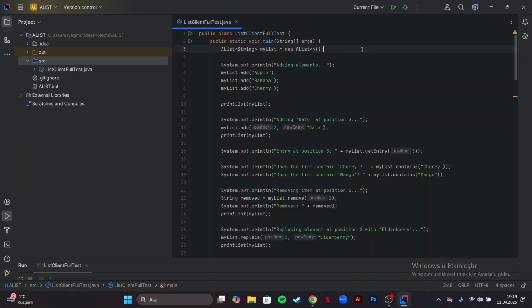Here we create a new list using our custom list class. This String means that this will only hold strings, so we can store things like apple, banana, and cherry. Inside it, we give it the variable name myList, so we can refer to it throughout our code. Let's continue.